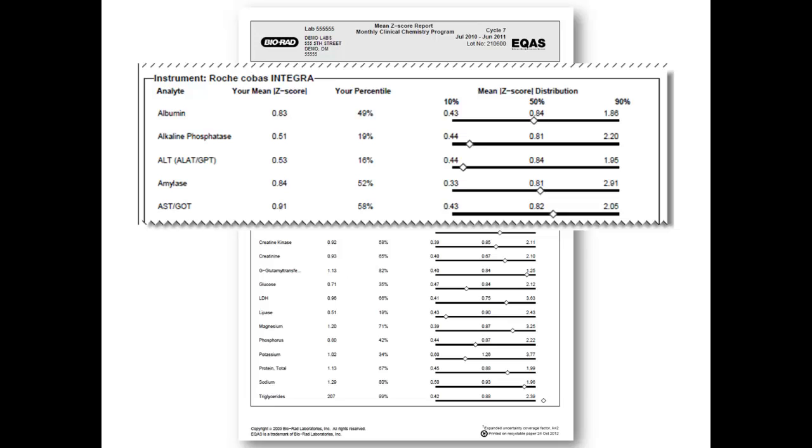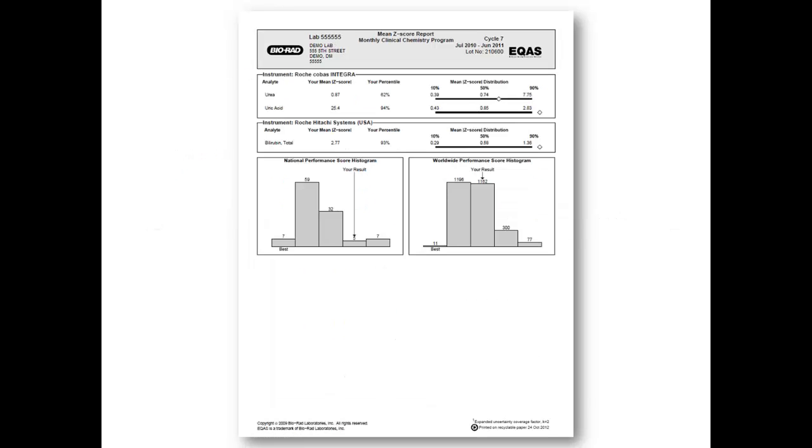The mean z-score are plotted on a line with 10, 50, and 90% values displayed. A lower percentile represents better performance compared to your comparator group. For more information on percentile distribution, or mean z-score, please consult the glossary or the EQAS user guide. Let's zoom back out and take a look at the bottom of the report.